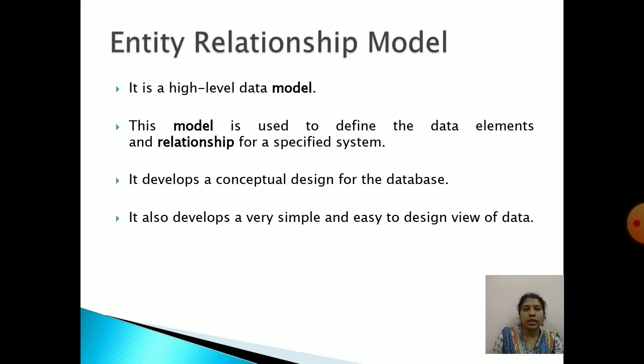Then comes the entity relationship model. As I said, it is a high level data model. Generally we use the ER model for conceptual database modeling. This model is used to define the data elements and the relationships for a specified system, and it develops a conceptual design for the database. As I said, based on how the end user will perceive the data, accordingly we are going to design the model. That can be achieved using the entity relationship model.